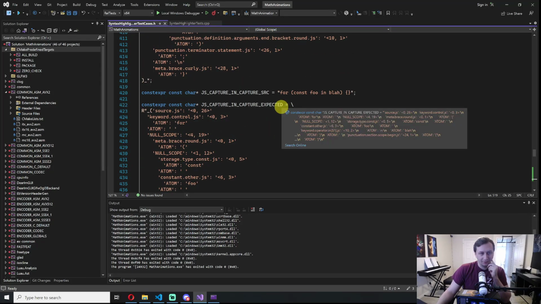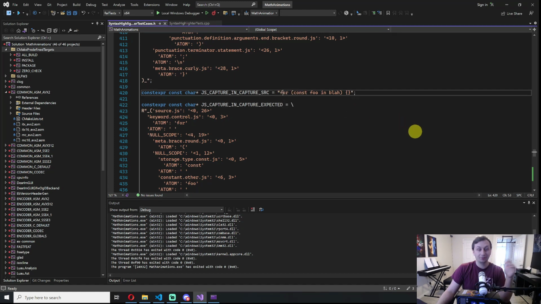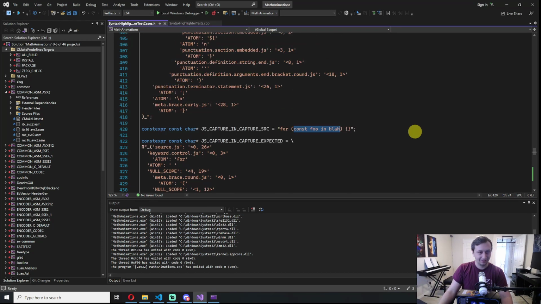JavaScript was one of the worst ones, right? So this is a capture in a capture. Yeah, that one was horrible. So basically, this whole thing, I think, is a capture, but then it also contains captures. And so I had to add this extra recursion where like, oh, you can capture, but then you can also capture within the capture, and it's disgusting. I hated it.